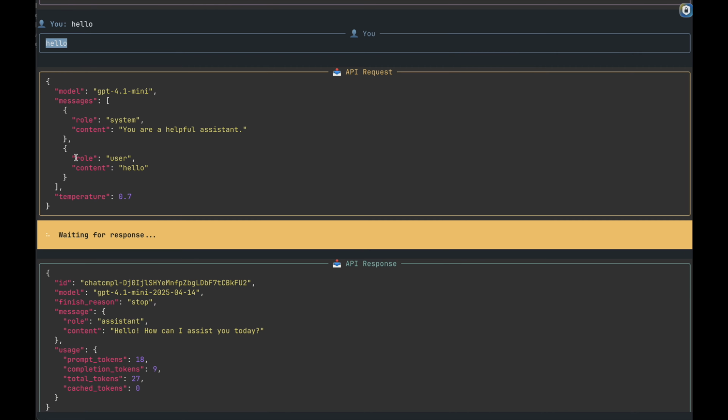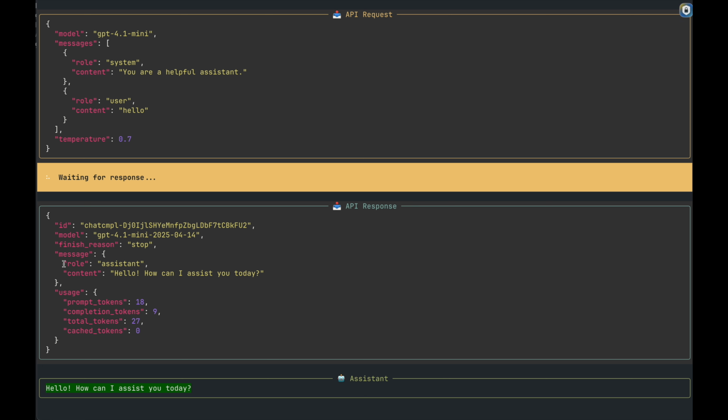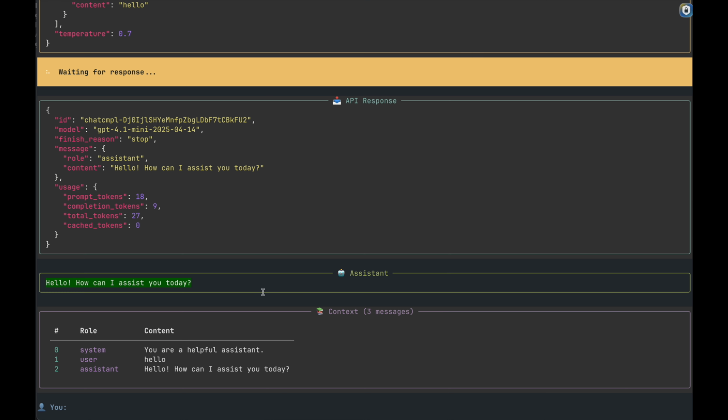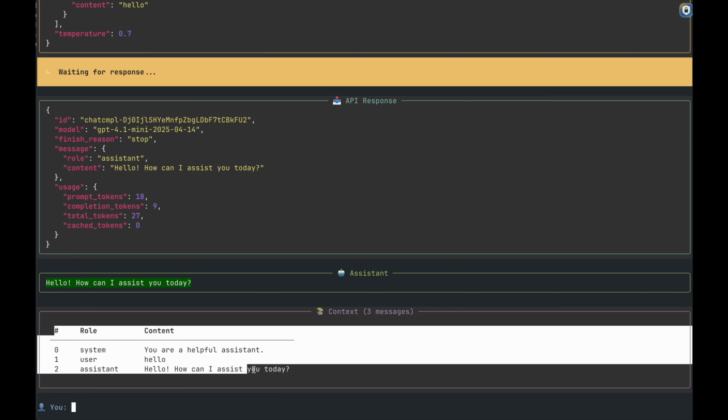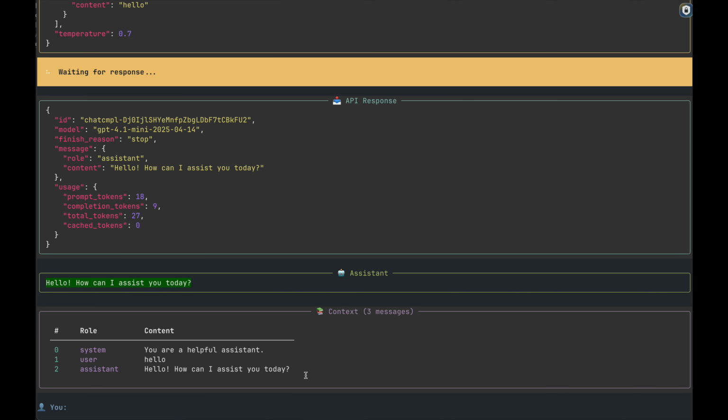And this is who sends the message, the role, the user, and the content is hello. And now this is the response. The role is the assistant, the LLM, and the content is: hello, how can I assist you today? That's the response, and here we can see the actual context in a way that we can understand.